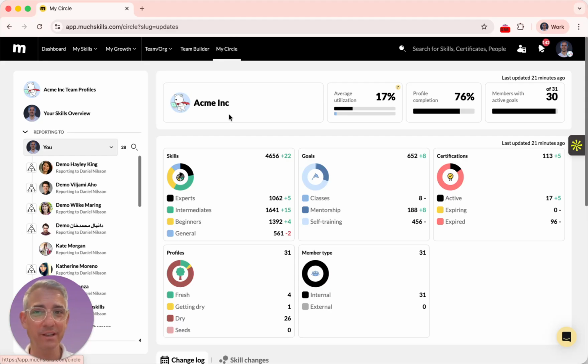Now, when you're looking at the view here, you will see some general data. If you have utilization connected, then you will see your utilization for your specific teams, the draft utilization and active utilization. You will also be able to see profile completion. That means how many people have actually completed their profile and added all data. And you will see how many of your members have added goals, development goals.